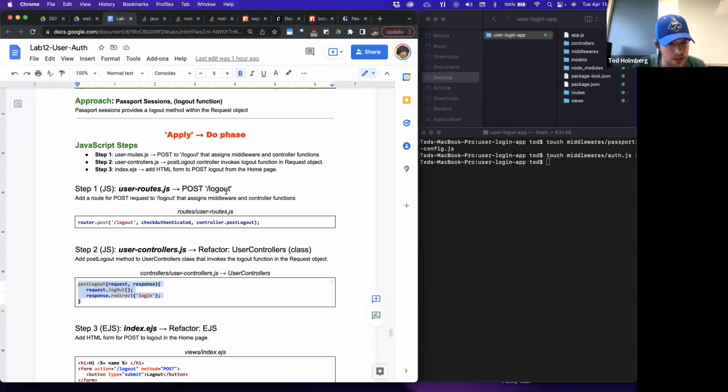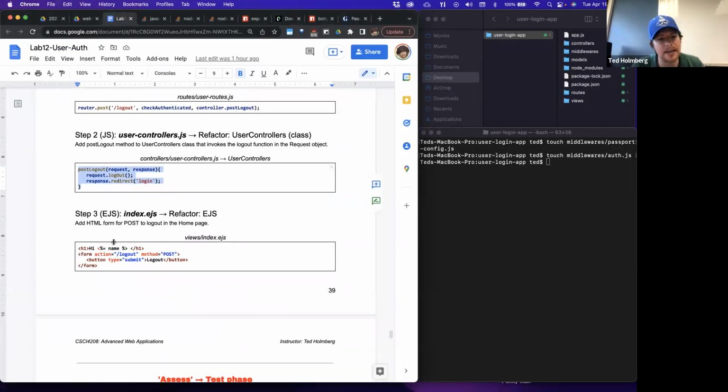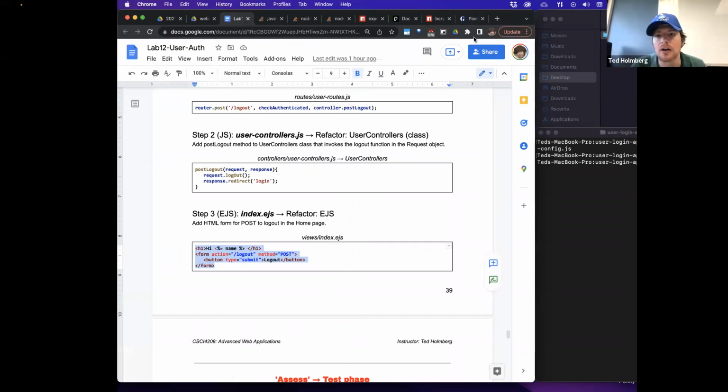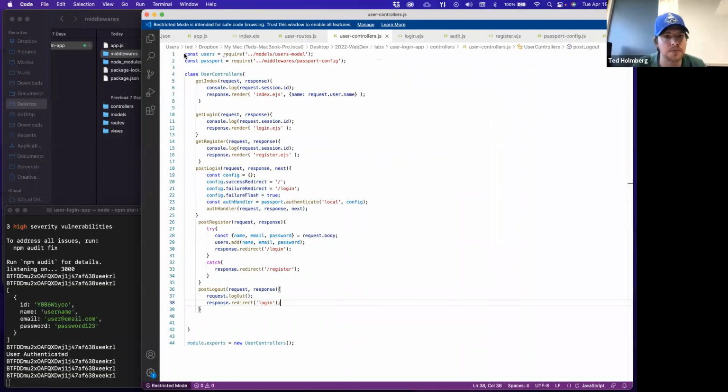So relatively simple logic there. And then what we'll do here is inside of our index.ejs, we need to actually create a button that allows us to send that post request. So let's go into our index.ejs here. And instead of just being hi, add a little bit more.